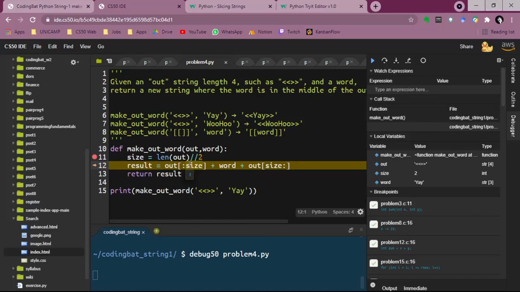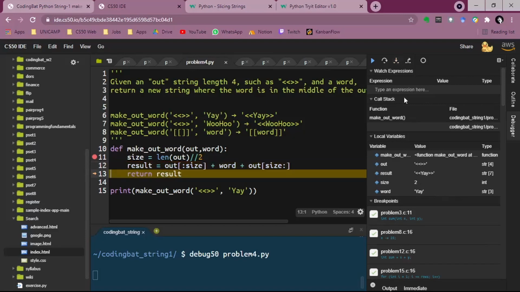the letters in the position in here. In out, we're going to grab the letters in the position 0 and 1. So we're going to grab these first 2 here. Then we're going to add the word, yay. And then we're going to add the last two elements in here of this string, okay? That's why in the result we're going to have this curly brackets, yay, curly brackets, okay?